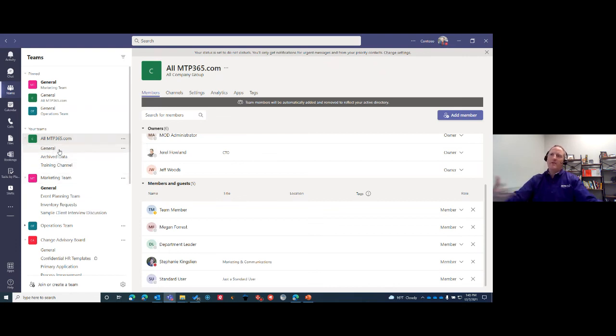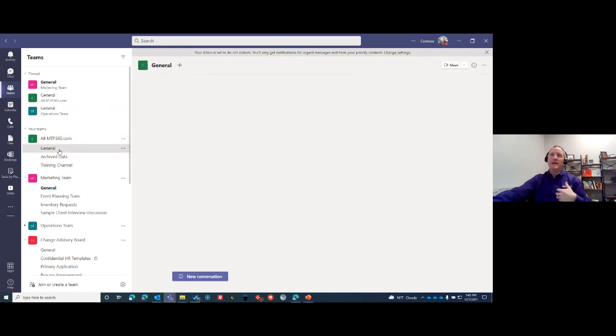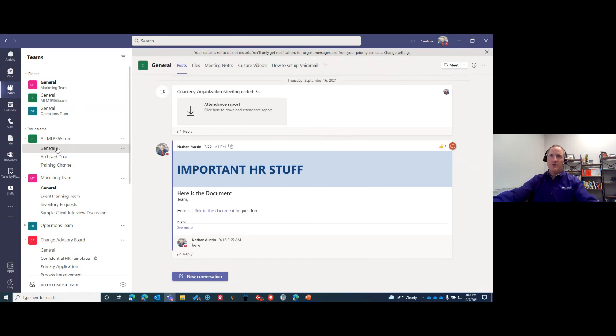Which is one of the reasons why, when I created this schedule under the scenario, I put it into the all company team, because I wanted anyone to potentially have visibility to it, even though they might not necessarily need to be assigned to a shift.